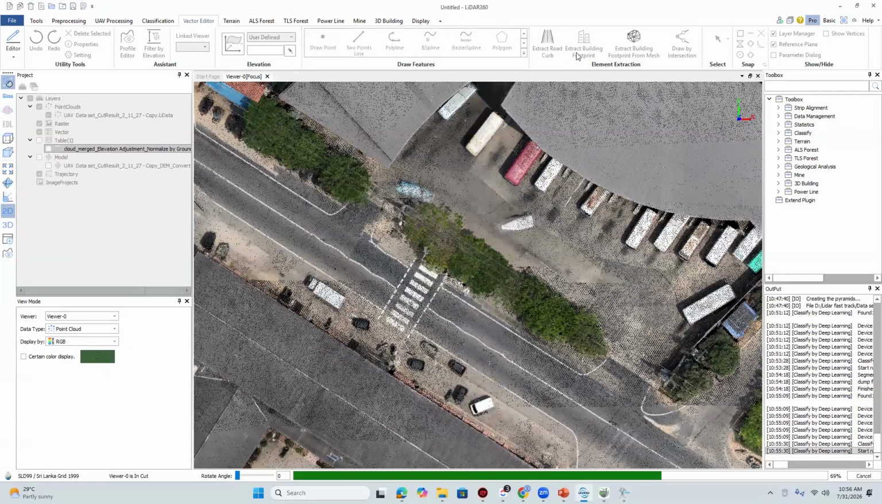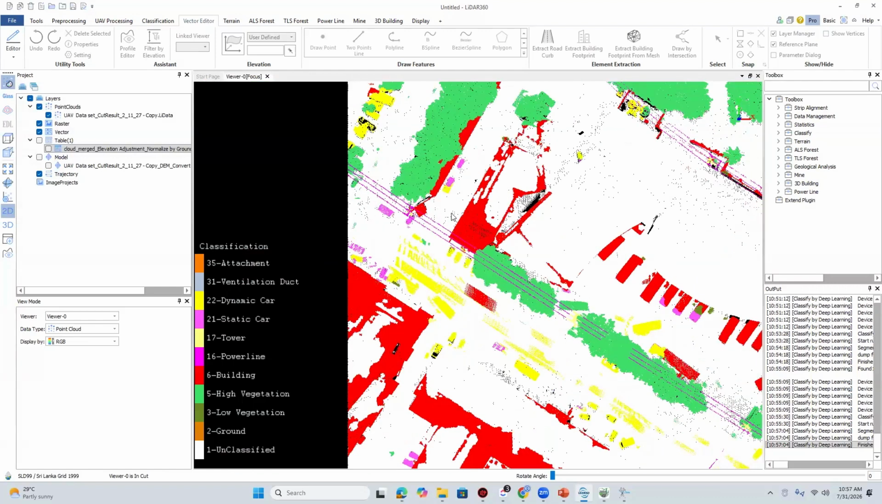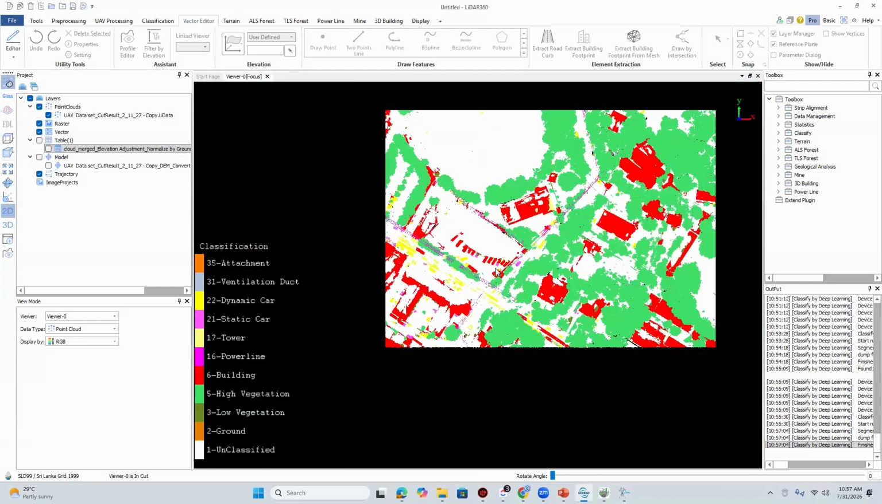Also, we have several semi-automatic ways to extract the features like building footprints and other things. I will explain after this one. Yeah. Okay. It classifies the static cars or cars also.